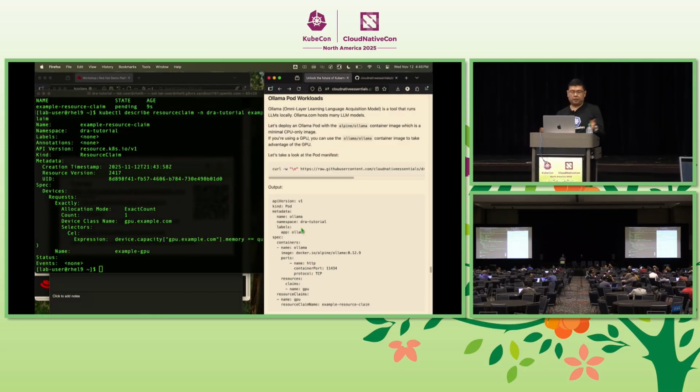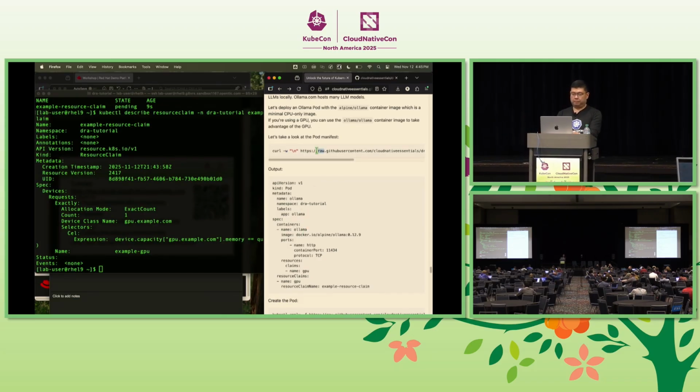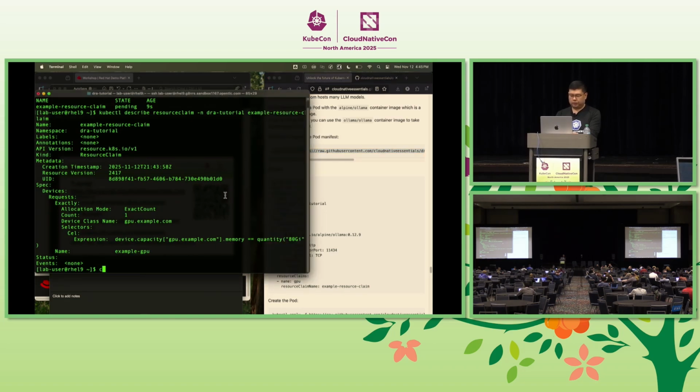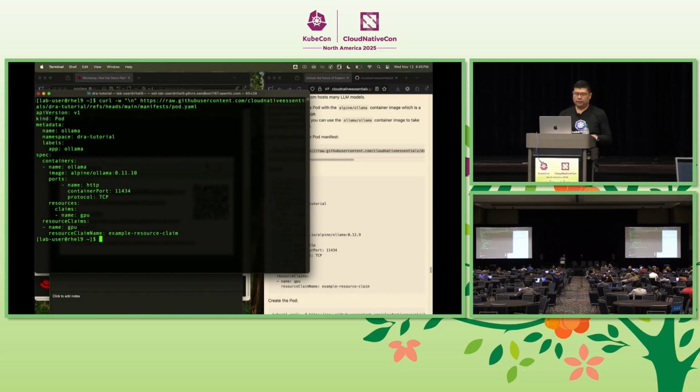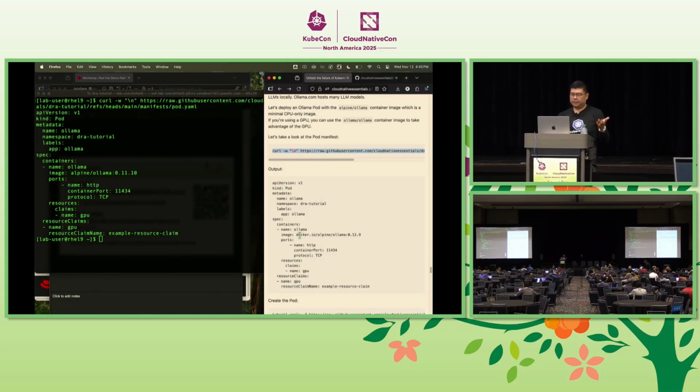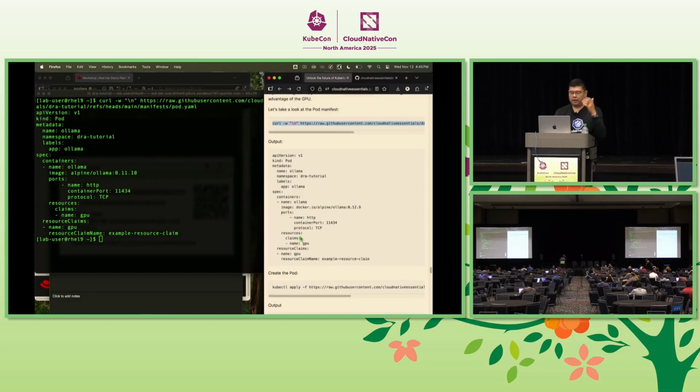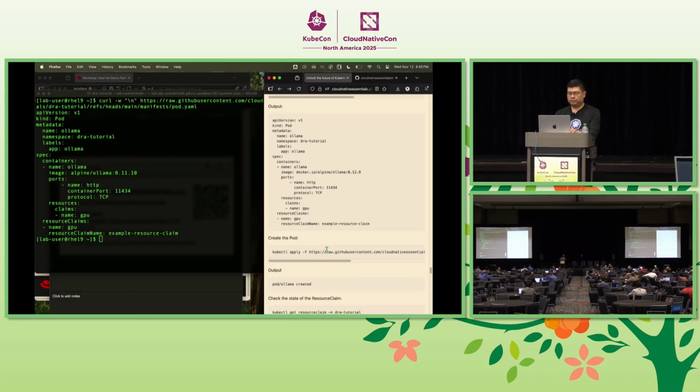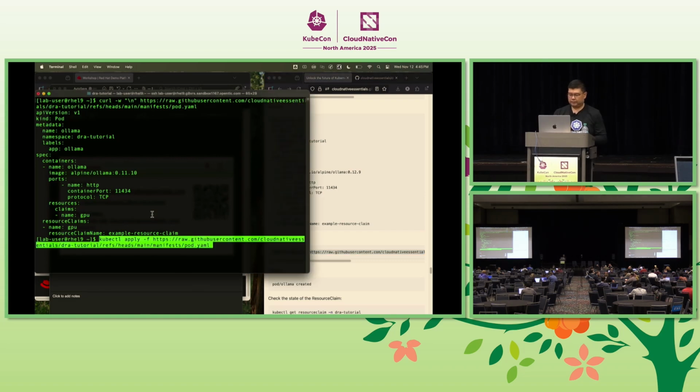If you want to use a GPU, you could use the ollama/ollama container image as well. So let's introspect the pod manifest that we are going to create. So we see here we're using the image Alpine Ollama. We are exposing some ports for its container, 11434. And here we see we are using the resource claim name example-resource-claim, which we just created, giving it the name GPU, and we're adding that into the container under resources.claims with name GPU. So we will create the pod here.